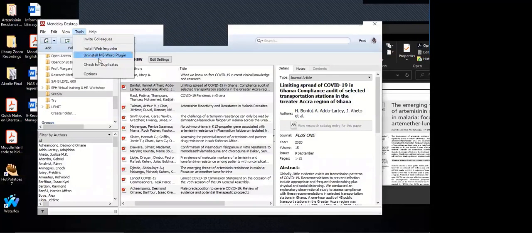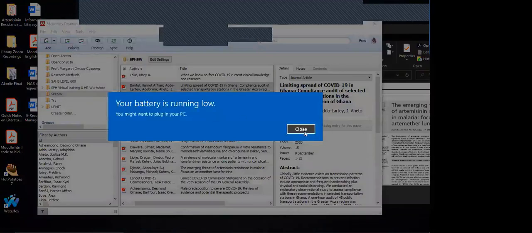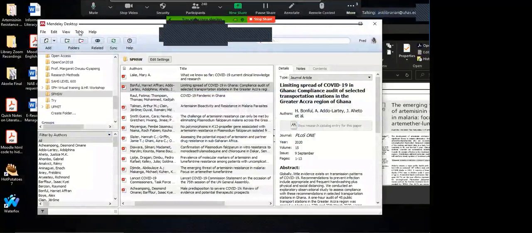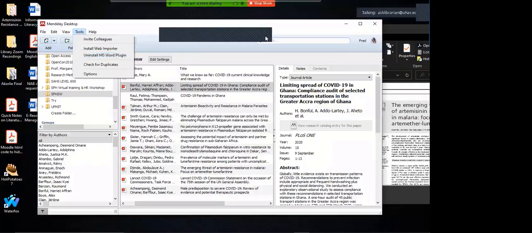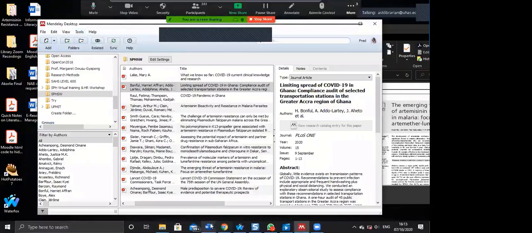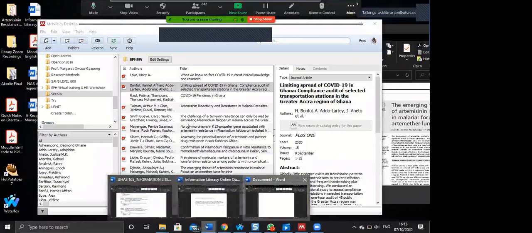Well, I have installed mine already, so you see that it is saying uninstall MS Word plugin. If you have installed Mendeley fresh, it will read install, like the web one. But because I have already installed it, that is why it is reading uninstall, from tools. So if you have done your download and installation recently, maybe today, then quickly go to tools and click on install MS Word plugin.